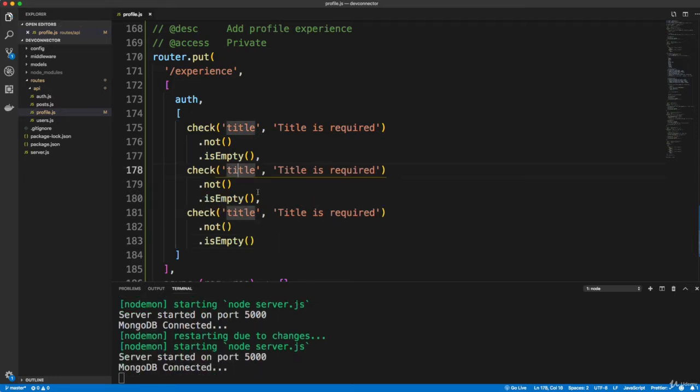So the second one here is going to be the company that we're checking. Okay, and then we'll say company is required. And then this last one here is going to be the from date. We'll say from date is required.